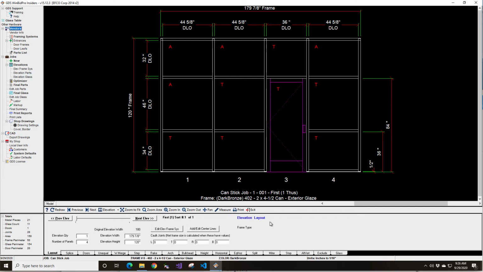Welcome to another video for WinBidPro version 15 by GDS Estimating. In this one I'd like to talk about details and how you can print them and configure them for your catalog that you're maybe using. We're using FCO Corporation here, and this has a good set of details for all the different frames in their catalog, and most of our manufacturers that we list for WinBidPro do the same.